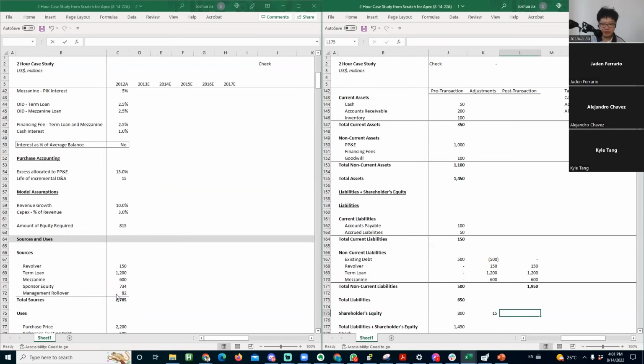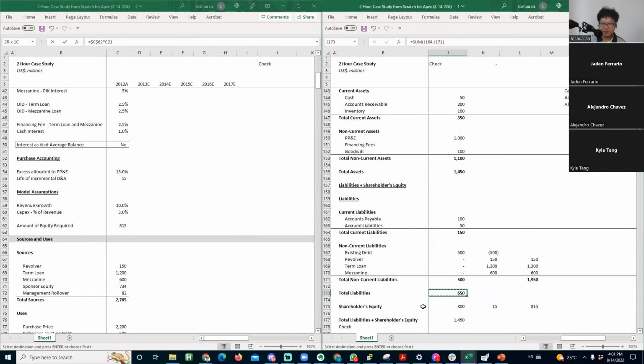And as you can see, it ends up being not a huge adjustment. If you add this up, this is 815, right? So it was only 15 higher than what it was before, but that's fair. And some of these are just going to be no adjustments basically.